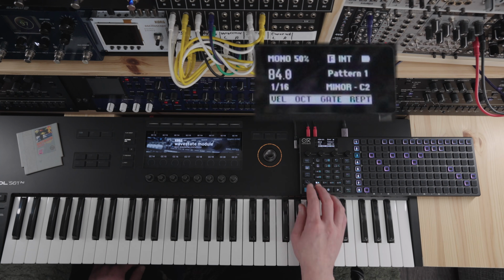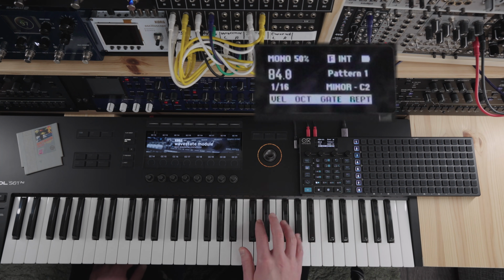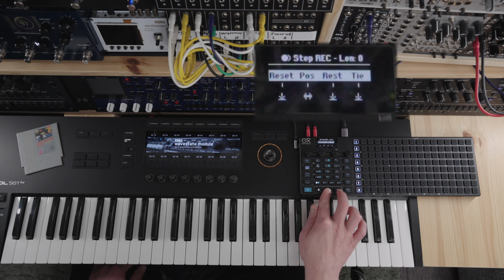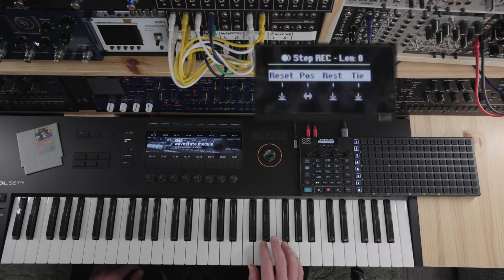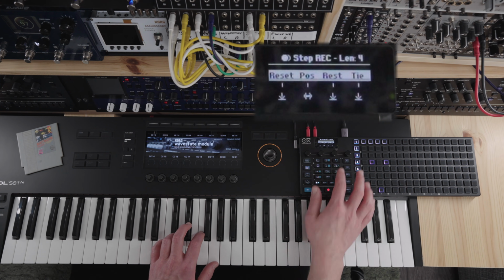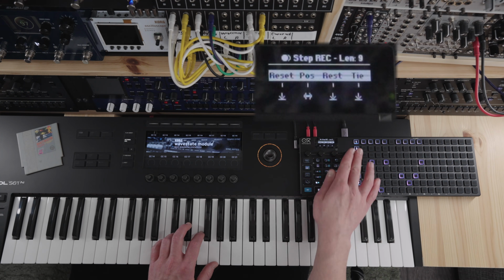It's a nice sequence, but we will make another one. This time I will use the external keyboard. So the same process. We'll hold record, press play, and we get to step recording. Now I can insert notes using an external keyboard, for example. Like this, insert the rest, tie.